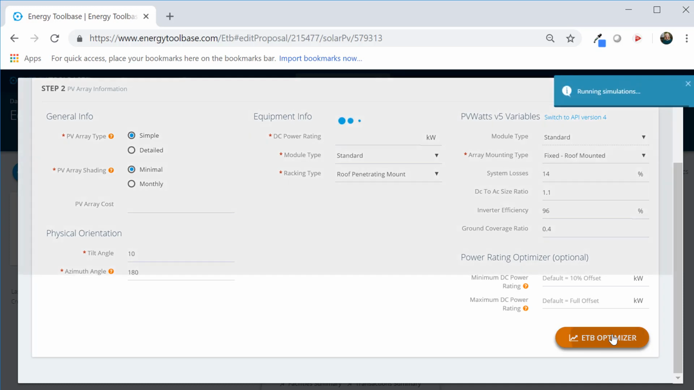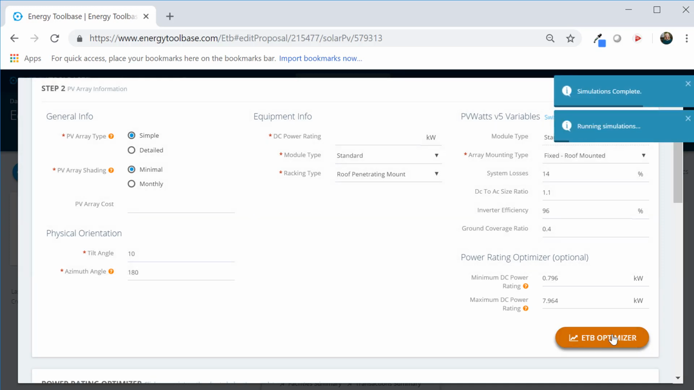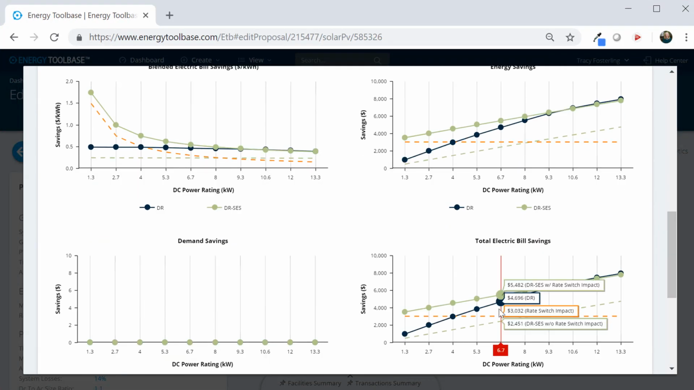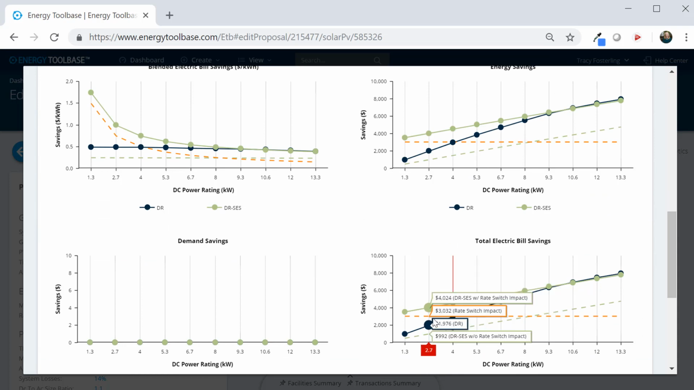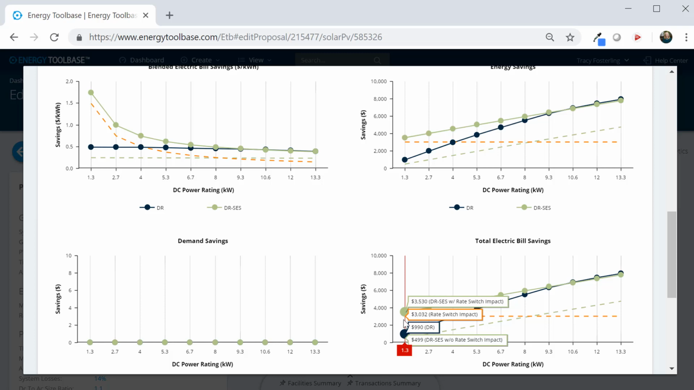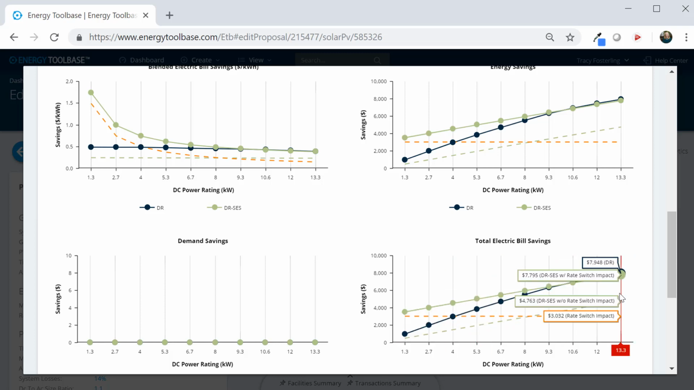What it does is it runs a simulation of 10 different system sizes based on your client's unique energy profile. So I'm going to scroll down to the total electric bill savings chart, which is what most people look at. The plot points here on the x-axis show 10 different solar system sizes. Our default is to display 10 system sizes ranging from a 10% kilowatt hour offset all the way up to a 100% kilowatt hour offset size system throughout the course of a year.